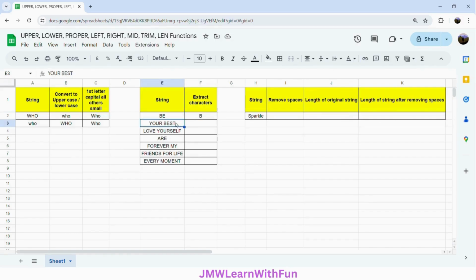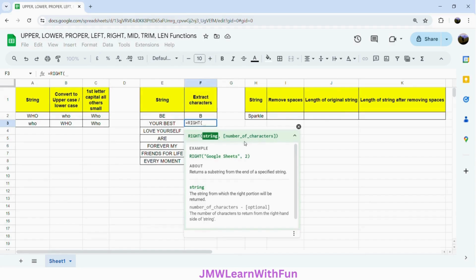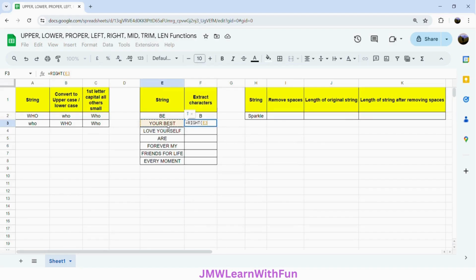Now suppose we want to extract the last character from the string, your best. For this, we can use the right function, which extracts a substring from the end of a specified string. It takes string and optional number of characters as arguments. An example is shown. For our case, string is E3, number of characters by default is 1. We see that we get the last letter, T, from the string, your best.